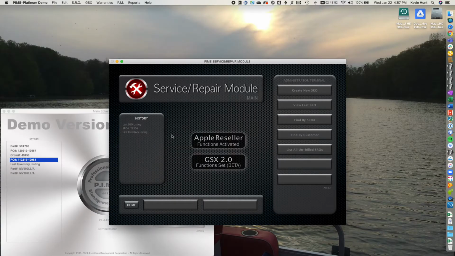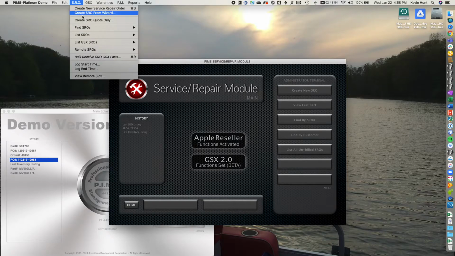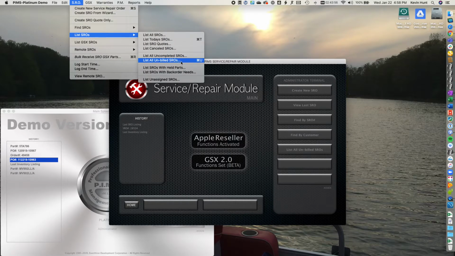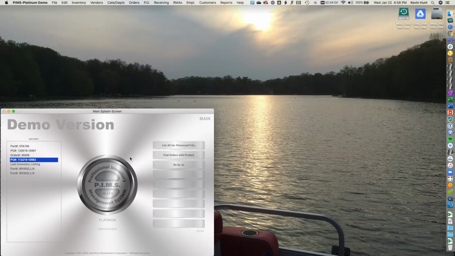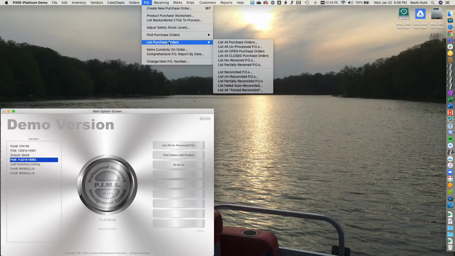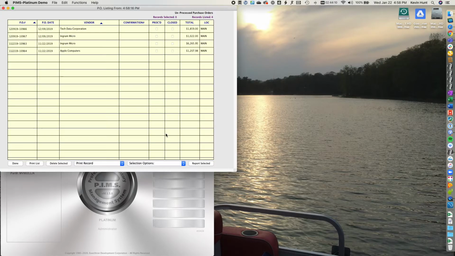Now if we go back and run our report again, list SROs with back order needs, there's nothing listed because we've taken care of them. So let's go look at that PO. I'm going to list all unprocessed POs. All unprocessed. And here we go. I just happen to know that it's this PO right here.